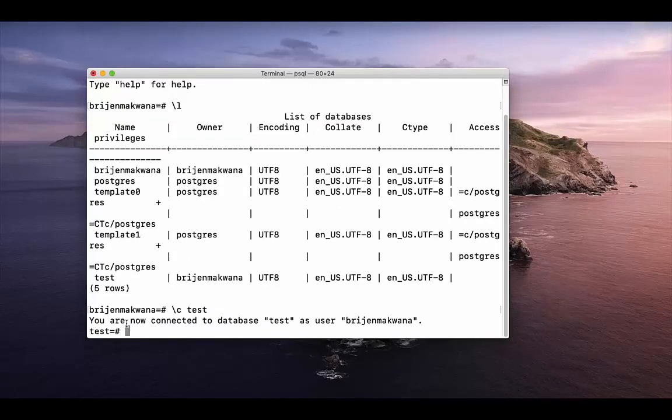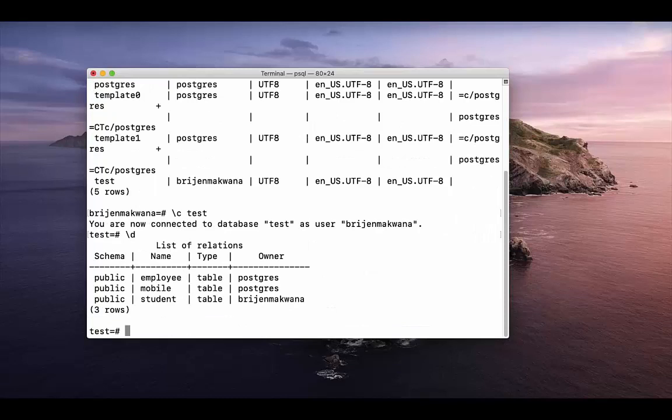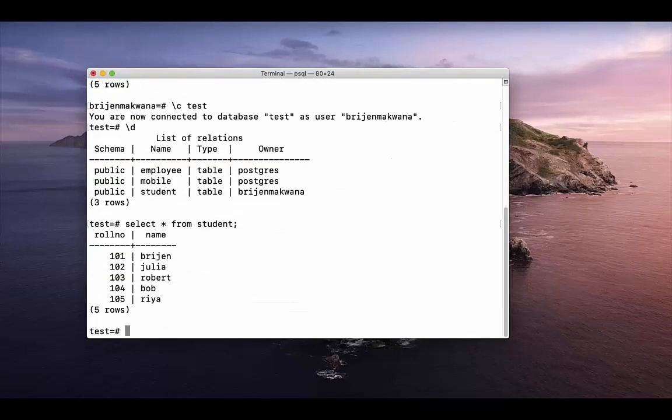Now let us see which tables are present in our system. We have the employee table, mobile table and student table. Let us first see which data is present in our student table. Select star from student. We have 5 rows, with roll number and name as the columns. Now what if I want the students whose name starts with the character B?